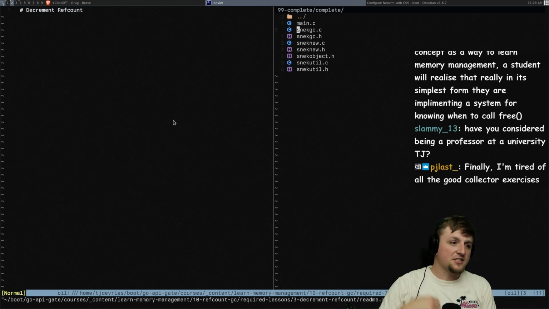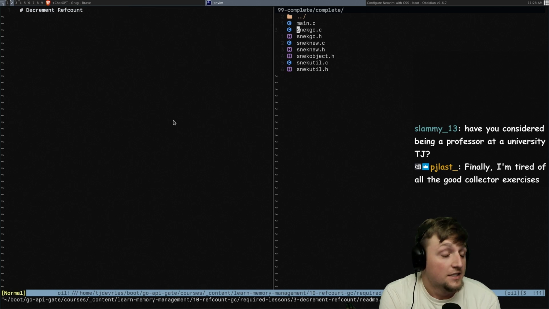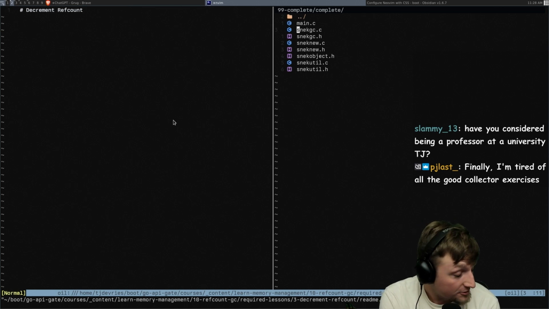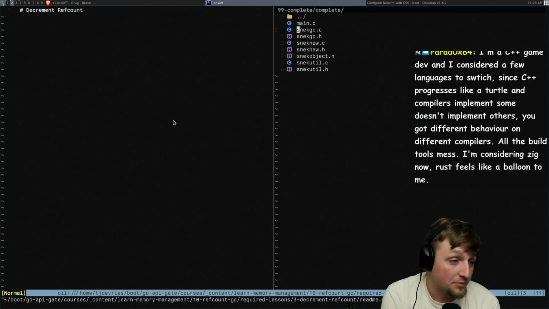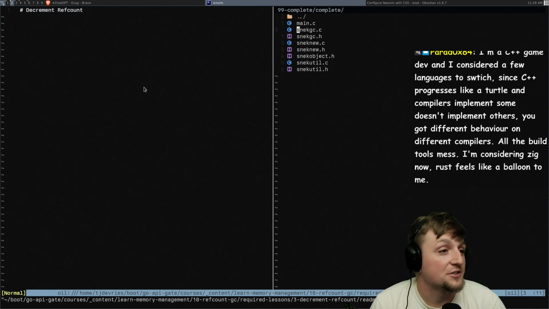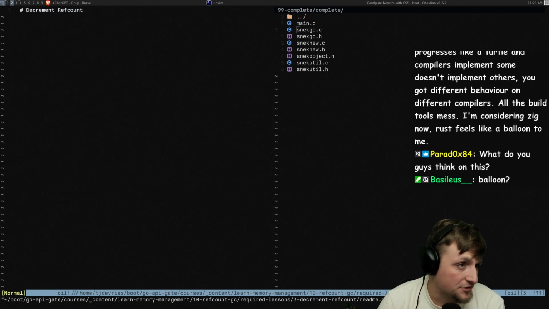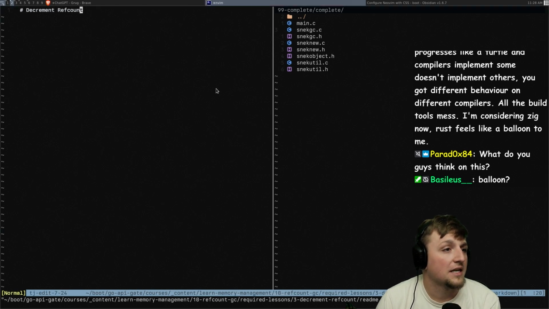Finally, I'm tired of all the garbage collector exercises. Exactly. I actually taught a lab professionally at my old college, and it was fine, but that sounds not fun at all. I don't want to be a professor. Considering Zig, I think Zig would probably be closer to what you're used to in C++.